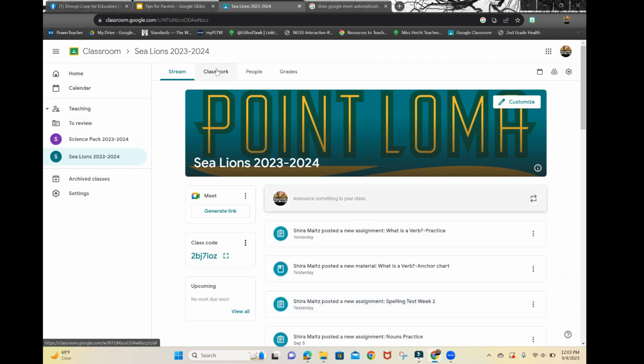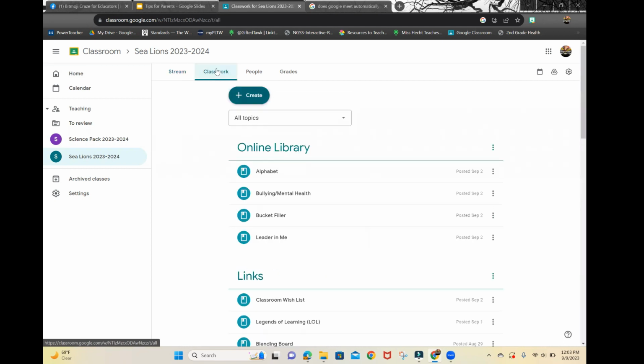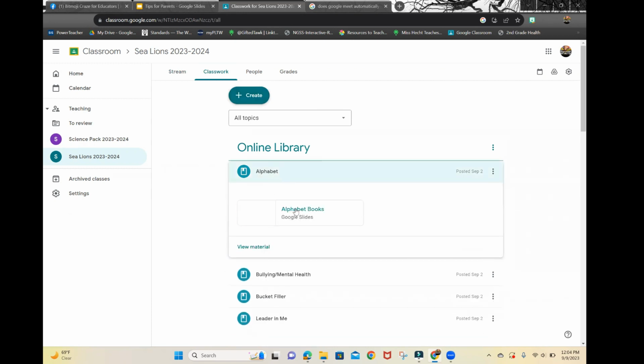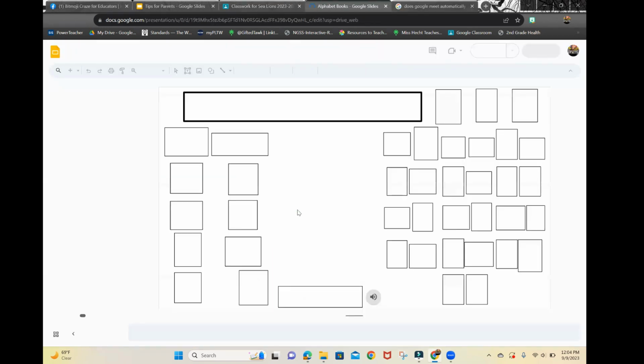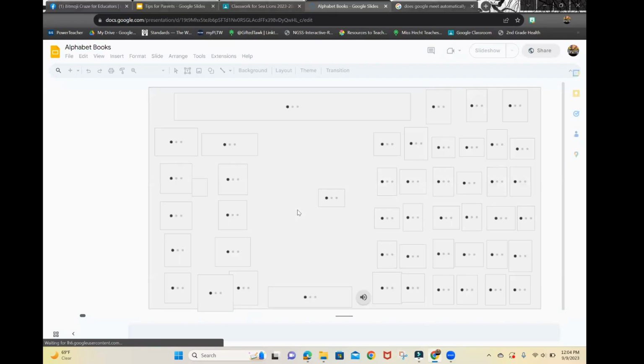If you come up here to the next tab, this is the one we're going to use the most often. This is our classwork tab. Now, students are not going to have an opportunity to see this button where it says create because that's just for me. And this is where everything can be found. So we have our online library, which I sent an email about earlier in the week, where I post different online books.